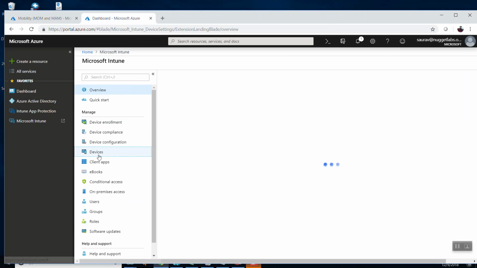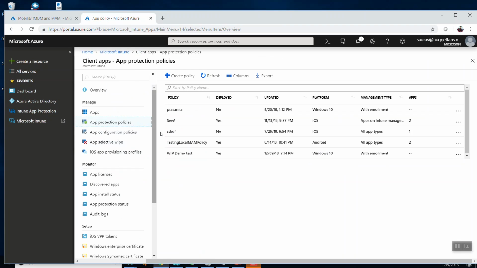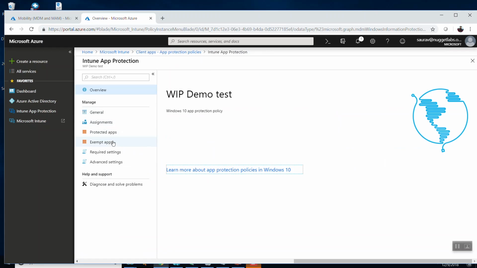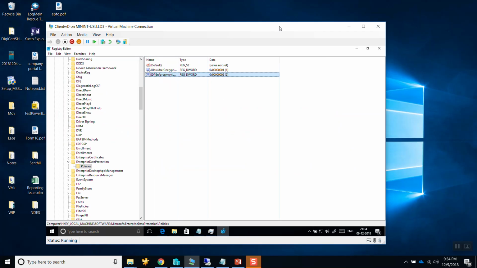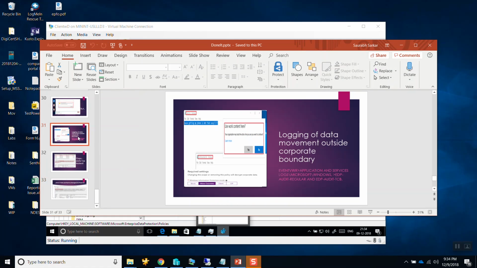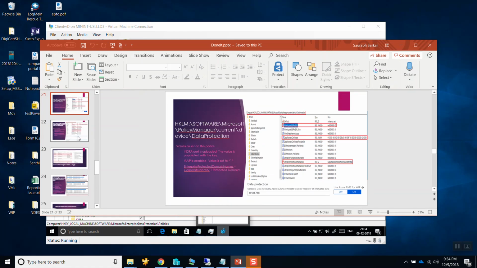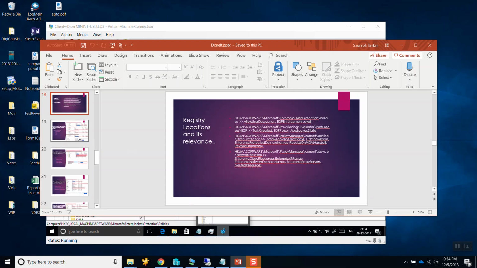So that actually means that the user will be prompted. So let me just quickly show you which setting I'm talking about. I'm talking about this. So this is 2, this is 3, this is 1, this is 0, I believe. Please refer to the slide for that. So that is one of the locations. The other location would be, let's just quickly go through this. Okay, the other location would be software, Microsoft, policy manager, current.